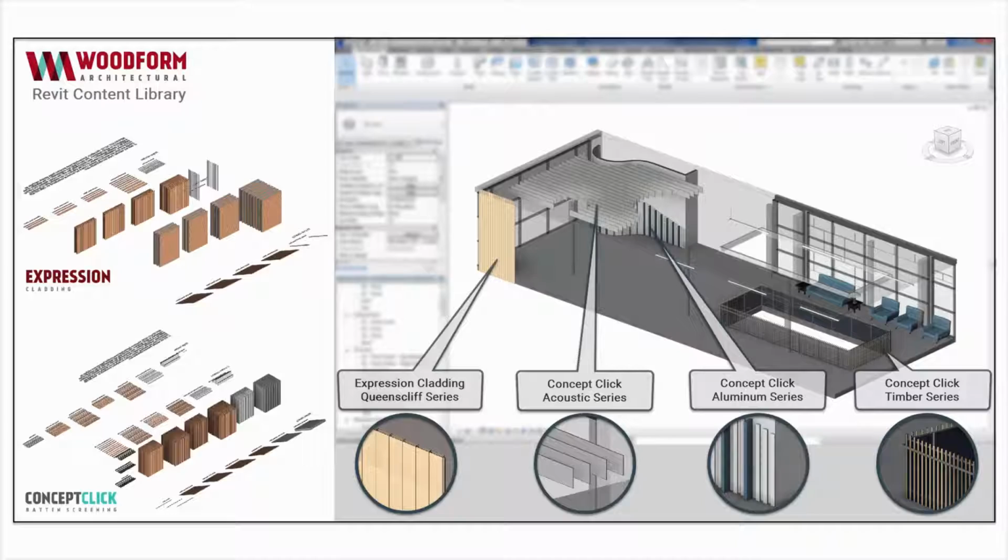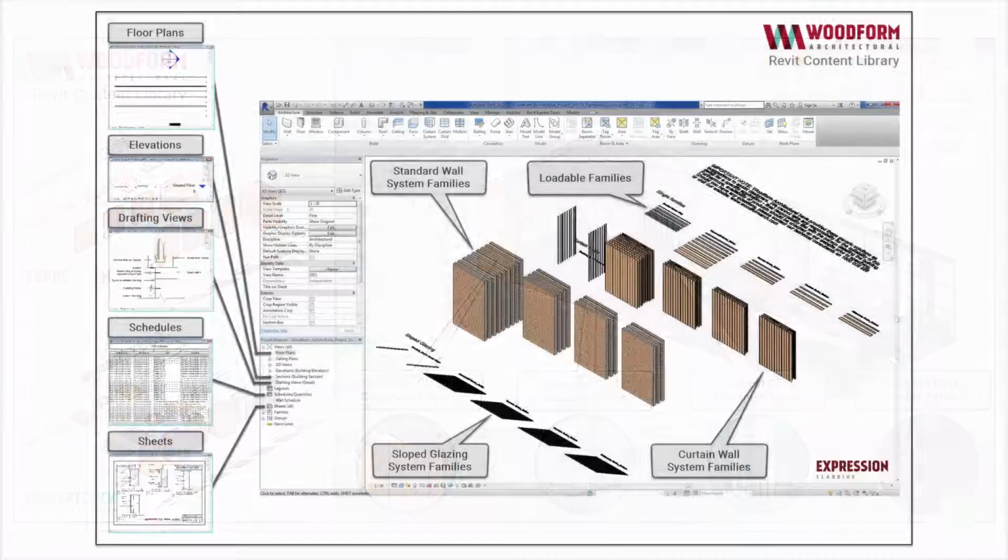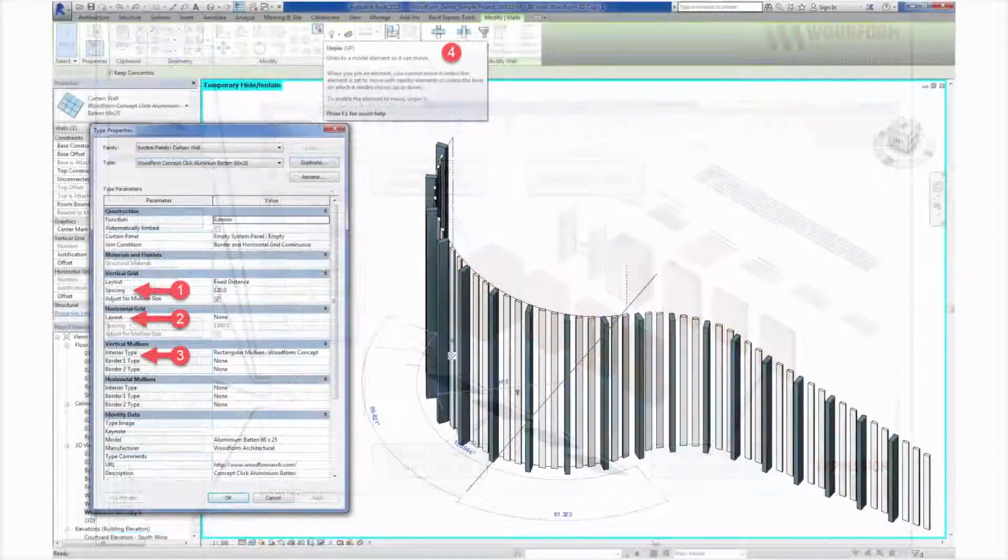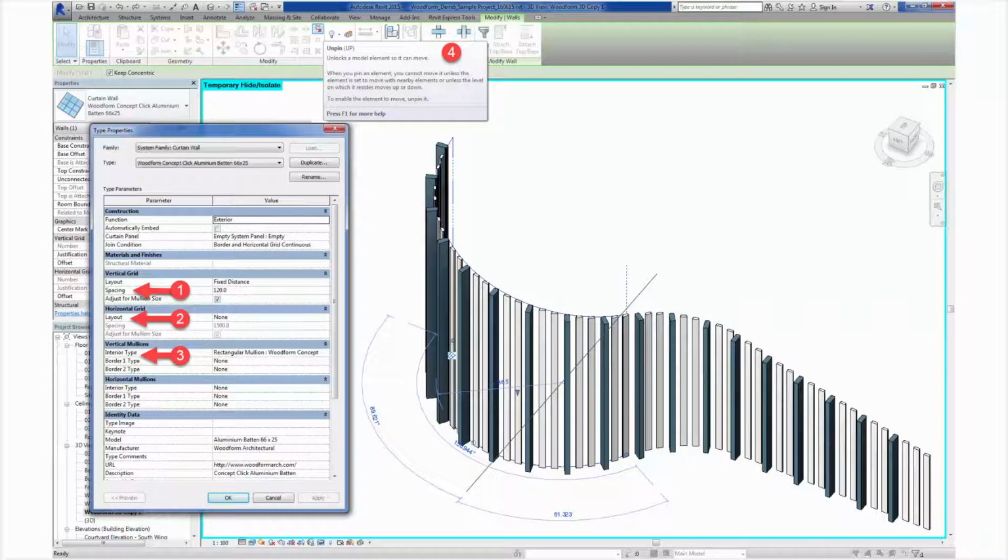During the course of the video, you can also expect to gain a greater understanding of how IGS has created the content in a consistent manner. In addition, you can expect to learn about how to customize the Woodform product to your next project requirements.